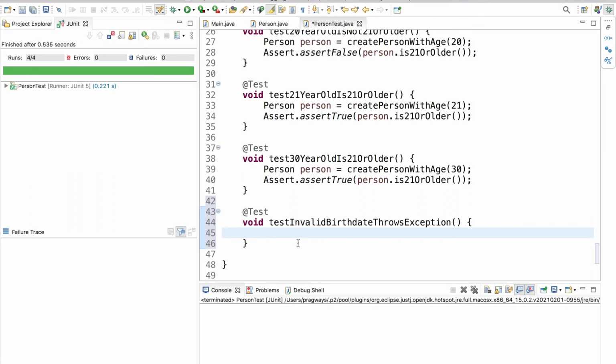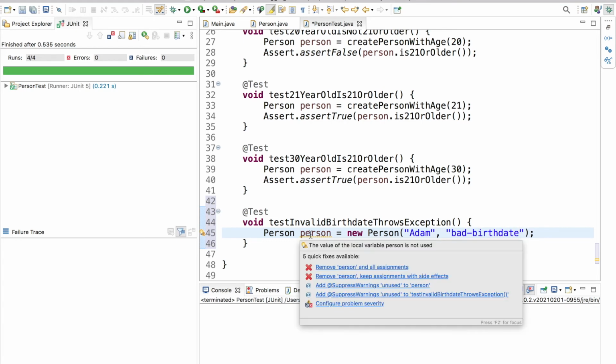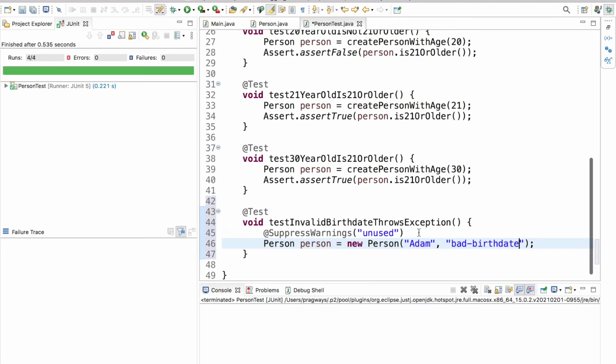So I'm going to show you first sort of the bad way of doing this, okay? So we're going to say person equals new person, if I can type again, and we're going to give it a name, and then we're going to give it a bad birth date, all right? We're going to say bad birth date here. Of course, that's not going to parse out into a proper local date, so let's see what happens here. I don't really need to do anything with this. I'm just going to suppress the warning for unused. I don't really care about that.